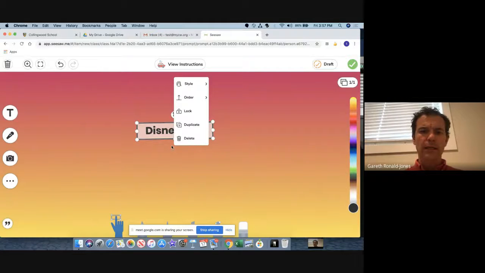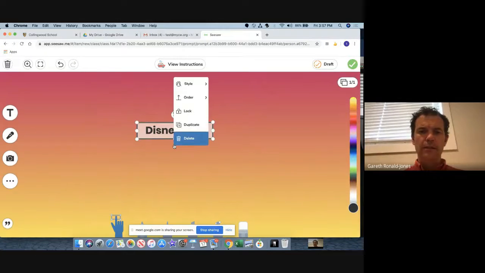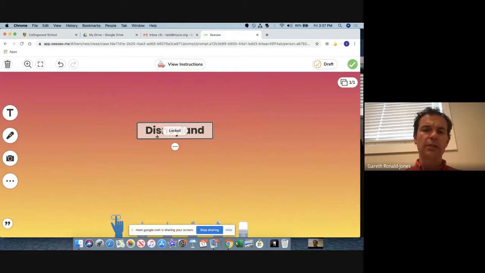Right. Here you've got some options too, right? So you can lock it. Right now it is just a bit off. Right. So we can lock it so it doesn't move. So it is stuck there. So that's kind of good.